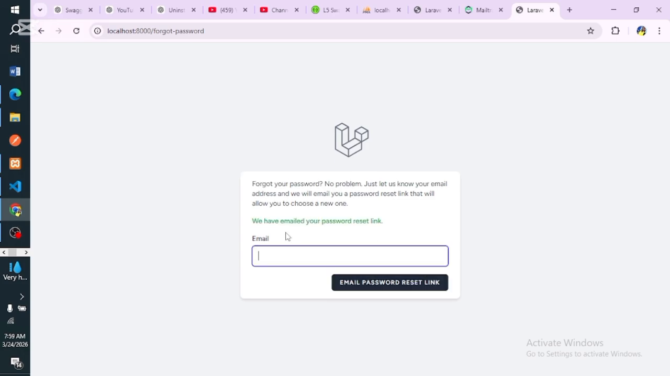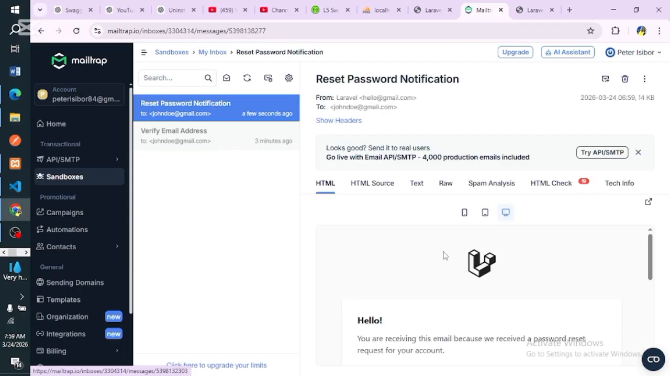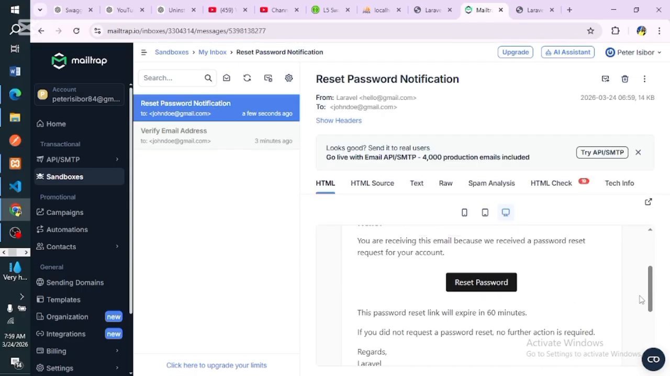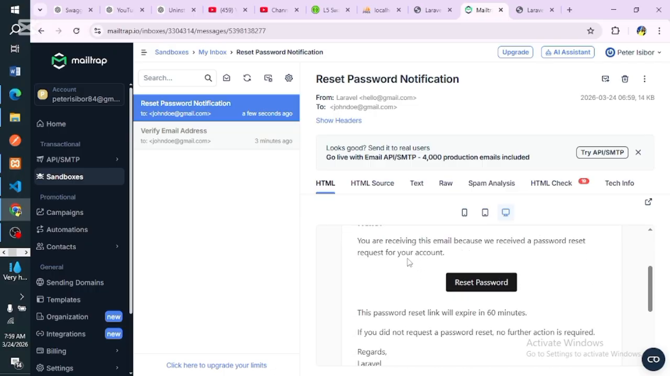Fantastic. You can see we have emailed your password reset link. So if I come here, I should be expecting another mail. You can see another mail was sent to me. Reset password notification. So I click it, and you can see the mail we receive. You are receiving this email because we received a password reset request for your account. So if I click here, I will be able to reset my password. Click on this.